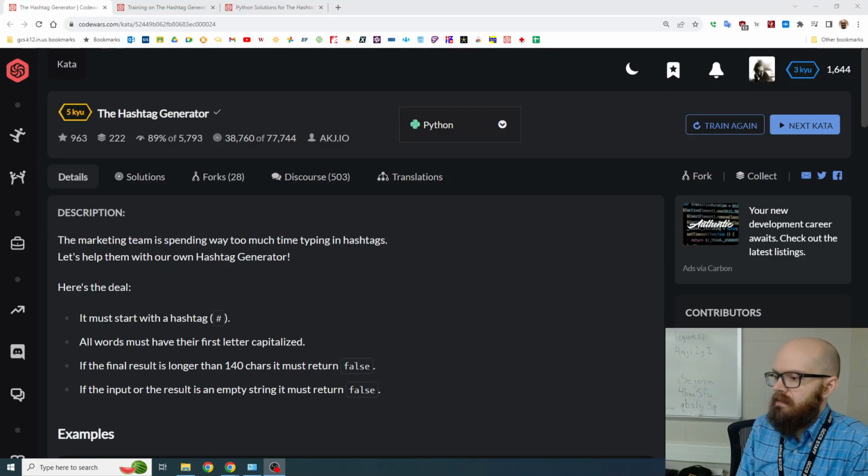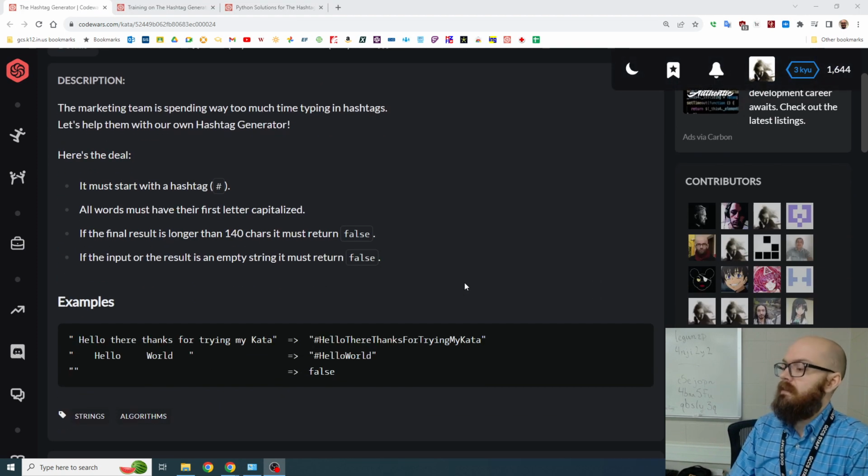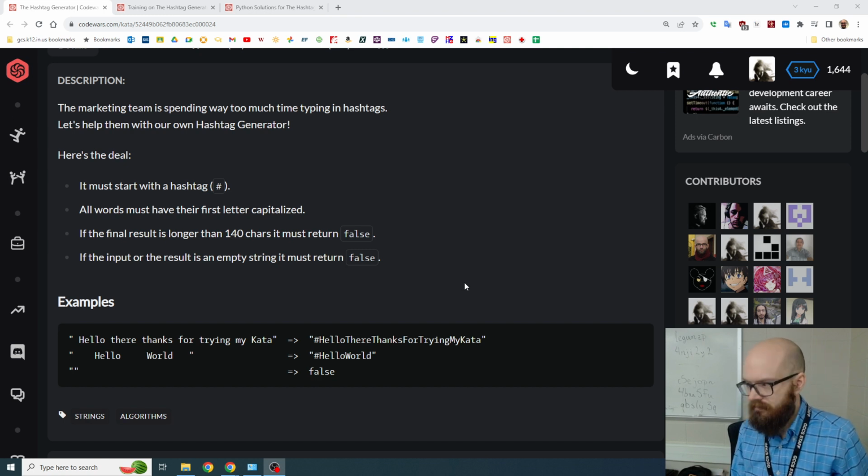This one's called the hashtag generator. We're going to get a phrase or a sentence and turn it into a hashtag that might be posted on Twitter or Instagram. A McDonald's ad might say, "I'm loving it," with the hashtag capital I, capital L, capital I, and no spaces in between.